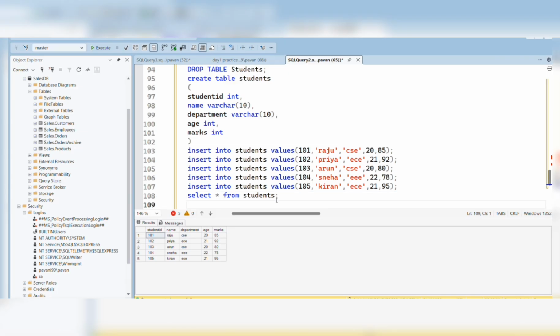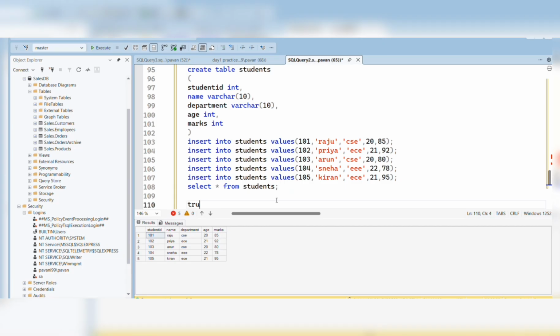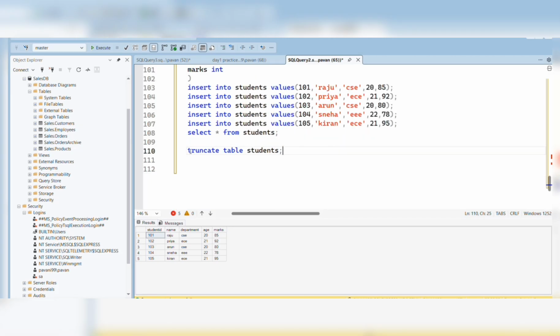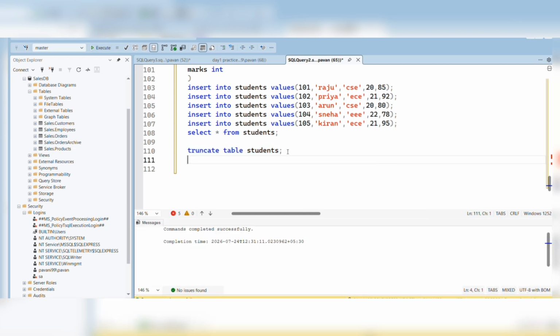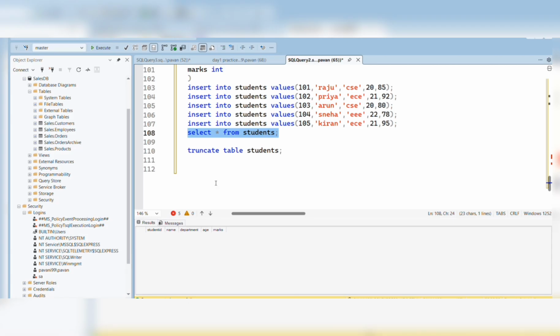Truncate table. The table name is students. Okay, let's execute this. If you look here, only the data is deleted, but the table structure is there. Go and see like this: student ID, name, department, age, marks. The structure of the table is there. Only the data inside the table is deleted.